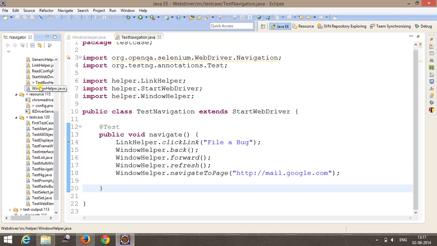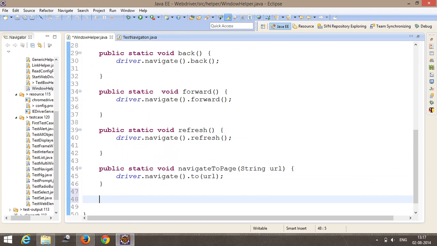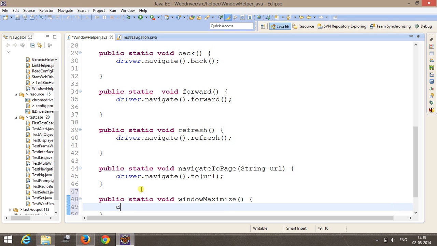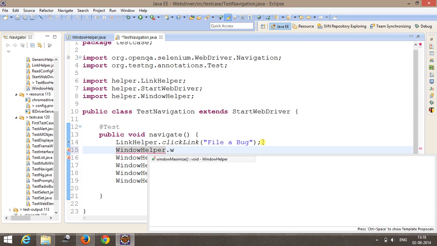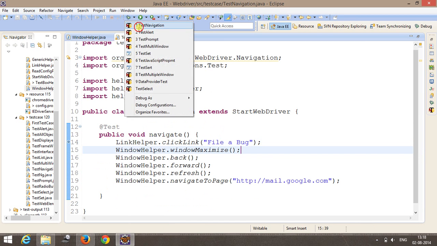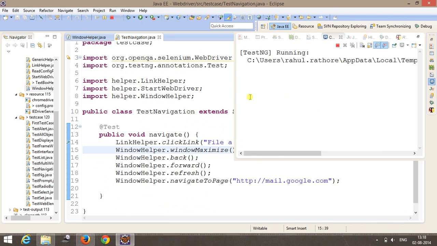I will add one more method inside the framework, void windowMaximize, and here driver.manage.window.maximize. Now just before this I will call WindowHelper.windowMaximize, and I'm going to run this script in debug mode.